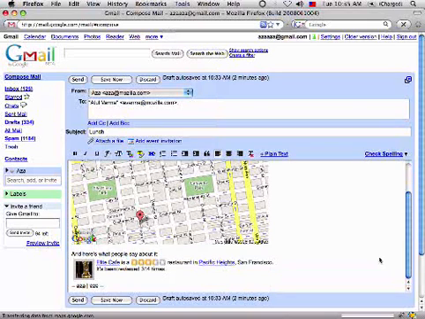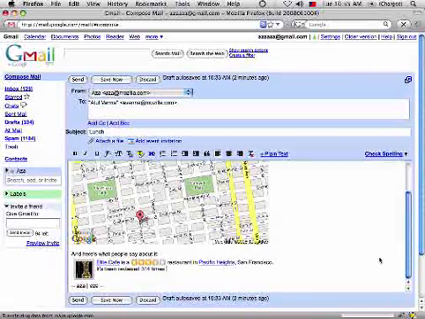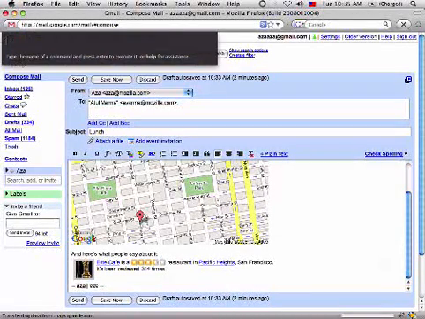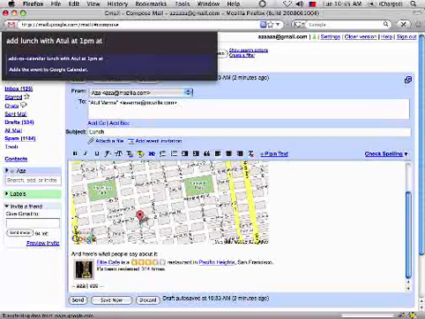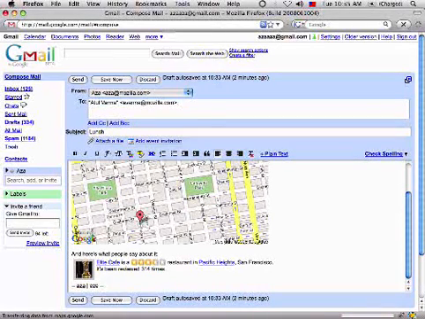I can go again a step further. Want to add this to my calendar. Option space to call it up, and I say add to calendar. It figures out what I want. Then lunch with a tool at 1 p.m. at Elite Cafe. Hit return. It goes off and it's added to my calendar. I could show you, but I don't need to.